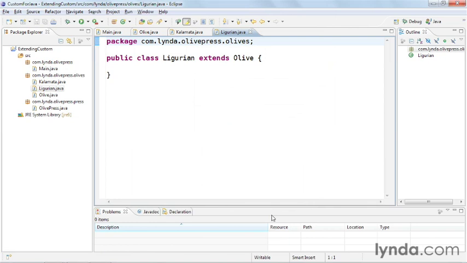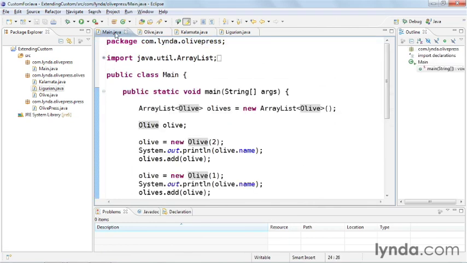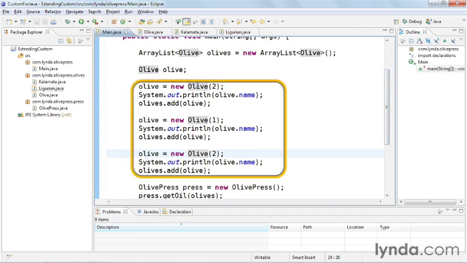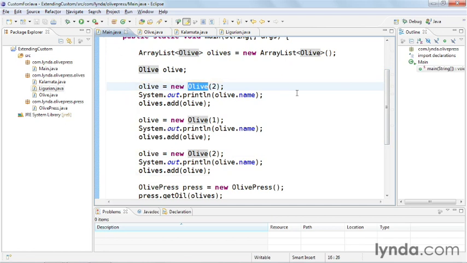Now, when I create my olives in the main application, I'd like to be specific about what kind of olives I'm creating. Right now, I'm calling the olive constructor method 3 times, and passing in values for the amount of oil that olive will generate. Instead, I'd like to say I want to create 2 Kalamatas and 1 Ligurian. All I need to do is use the appropriate constructor methods for these classes. But I can't do it quite yet.